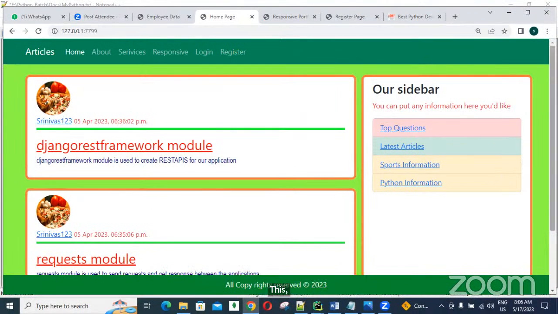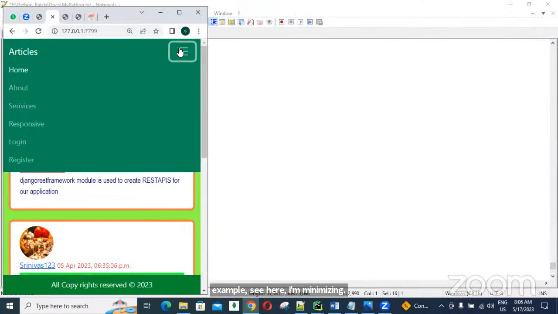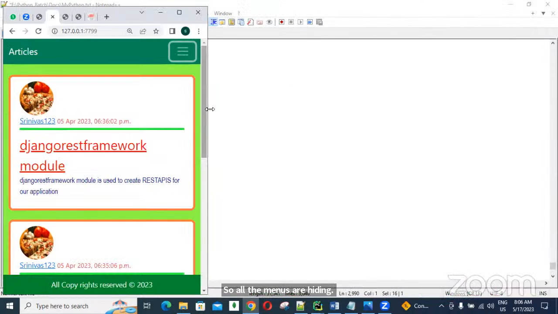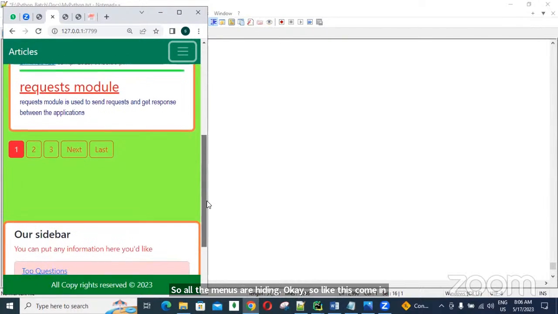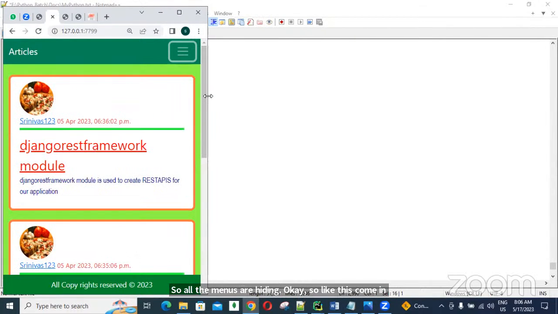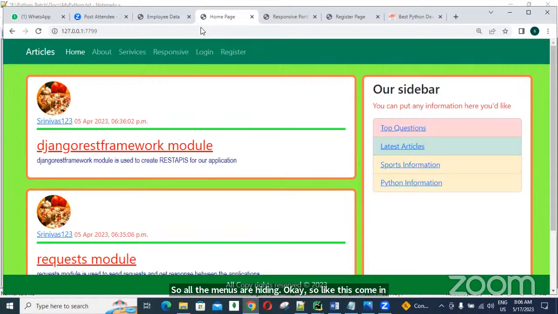We can develop it. For example, see here, I'm minimizing, so all the menus are hiding. Like this it comes, and you can move it to the bottom. Understanding? So I opened only 2-3 examples. This many examples we are developing in our class.